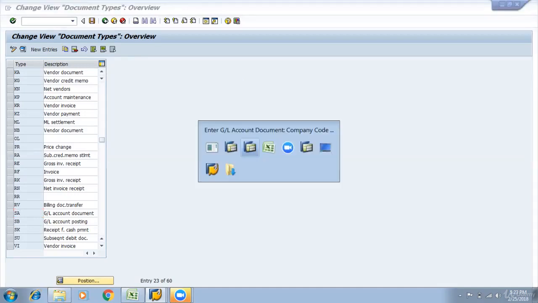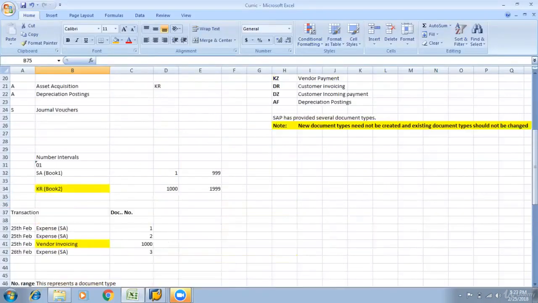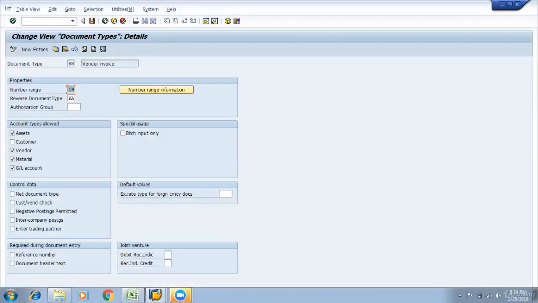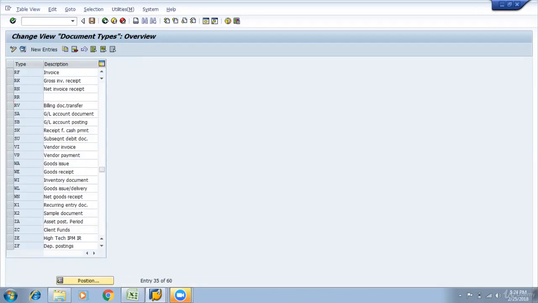Now let's try another document type, KR. Let's see what's there. When I go inside, you see the number range is 19, not 01. 01 was for SA. 19 is something which I did not mention, something which is standard from SAP. Look here, in the account types, customer is not checked because there is no scenario where vendor and customer would be in the same document. Vendor may be with an asset, vendor with vendor, vendor with material, vendor with GL, and so on. You can continue to browse through all the document types. I'm not taking you through all of them.